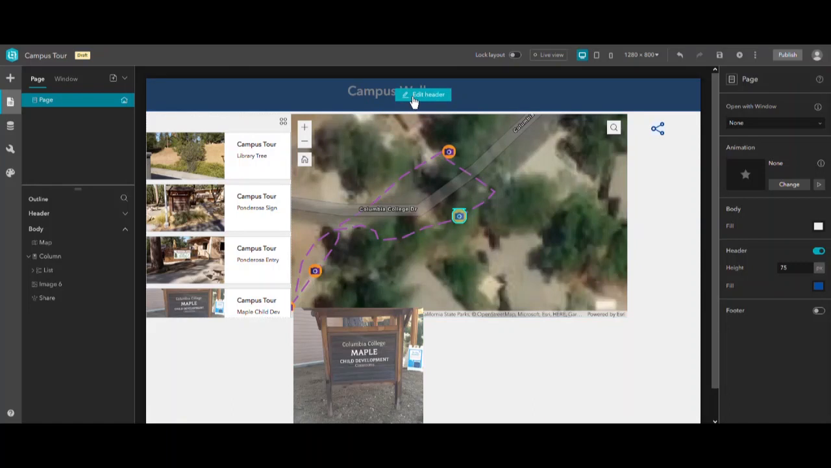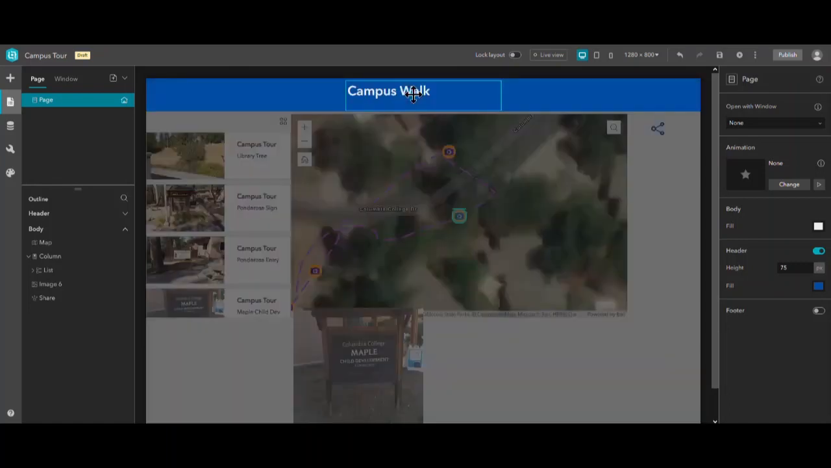I've already filled it in. What you need to do is drag text into that, and I title it Campus Walk, and that needs centering and so on. But it just gives you another option here.